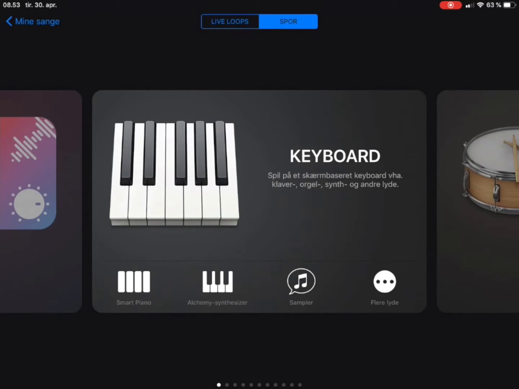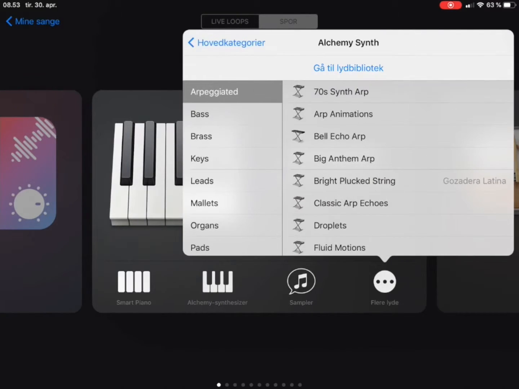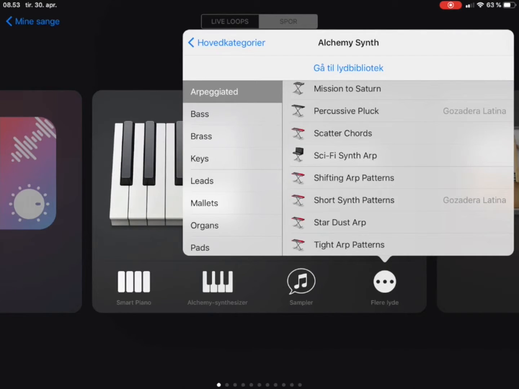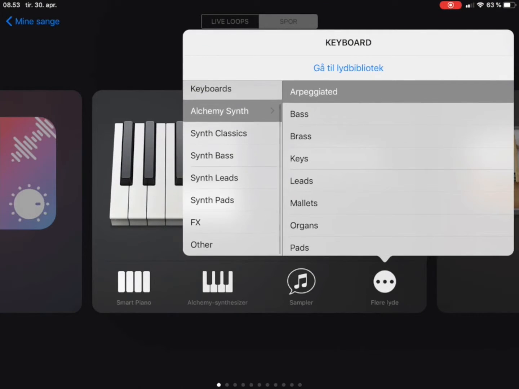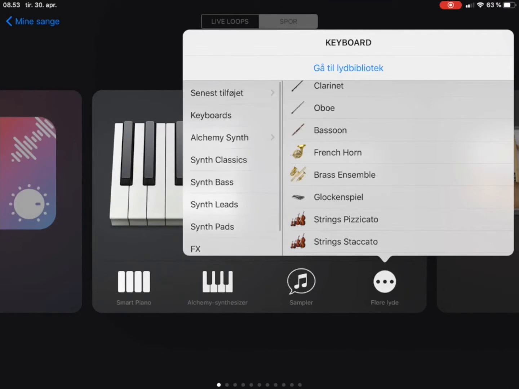So depending on how you think when you're working with music, a good place to start could be by recording some keyboards. And I'll show you here. It says keyboards, but that means that you get access not only to what you might think is a classical thing like keyboards. You can see here it would be organs, piano, and so on. You also get access to several fun synthesizers. You can get access to instruments like you see here, French horn, brass, glockenspiel, stuff like that. So there are so many possibilities in it.